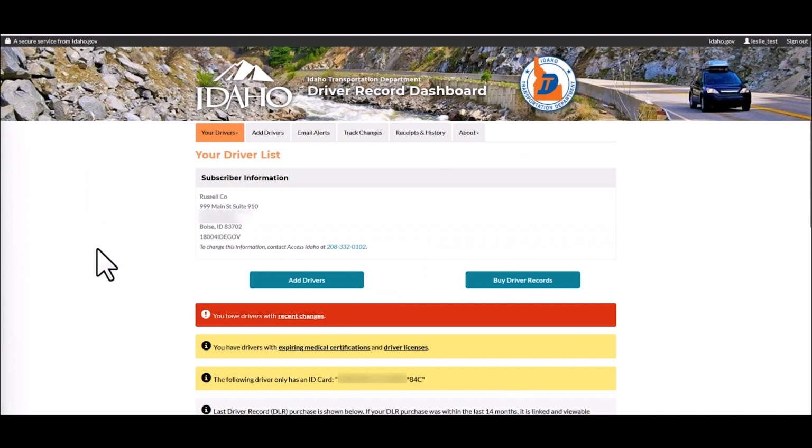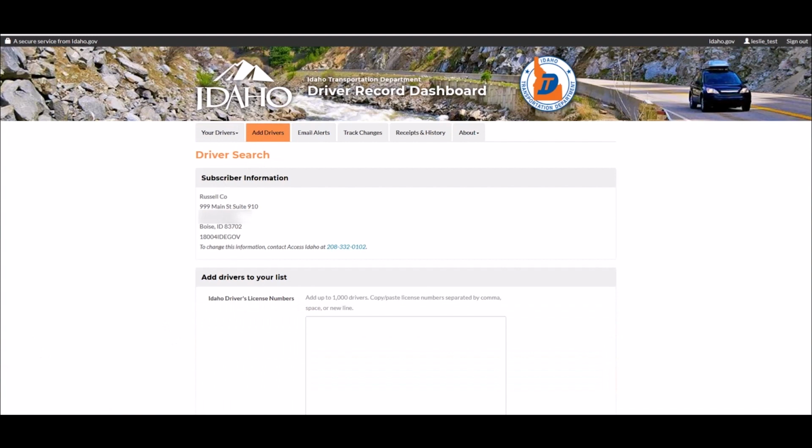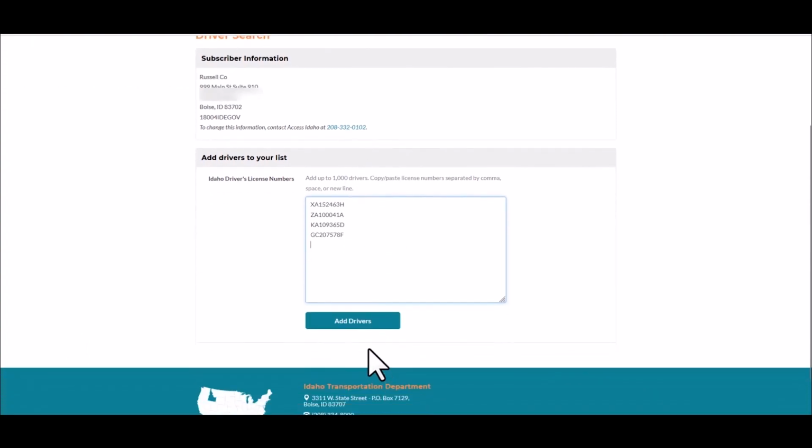Next, you'll need to build your roster. You can do that by clicking the Add Drivers button either here or here. Then you can paste a list of driver's license numbers or type them out into the field. You can add up to 1,000 numbers at one time, and no other information is required. We're going to paste my numbers here and click the Add Drivers button.